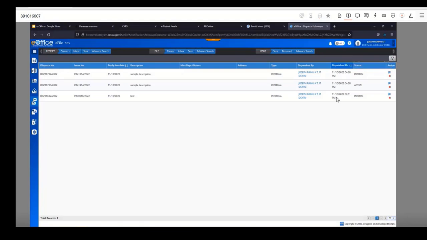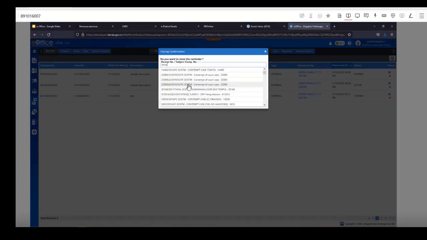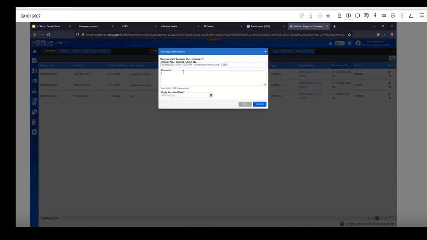We have fed that one interim reply is received. As this is an interim reply, the follow-up is not closed, it will exist again. So whenever you get a final reply, again you have to press the close button. You have to choose the receipt number by which the final reply is received. Then give the remarks and reply received date, and then press OK.